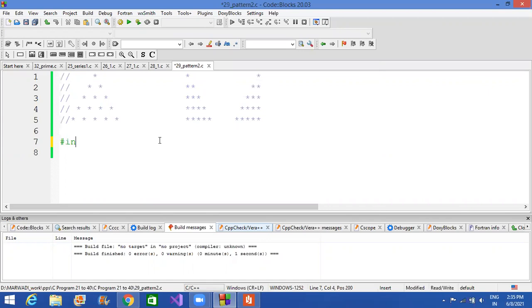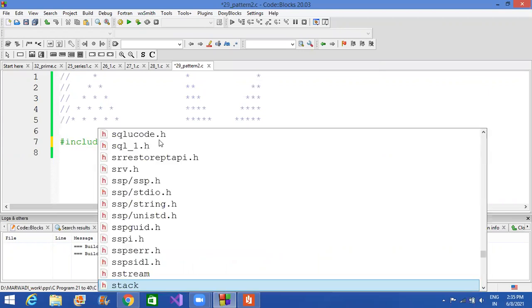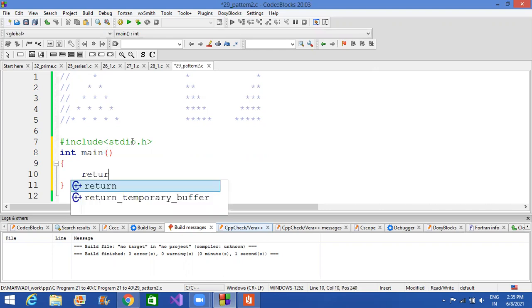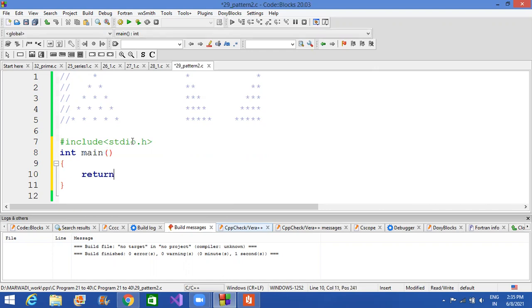So hash include header files, that is stdio.h, then integer main, then we return 0.